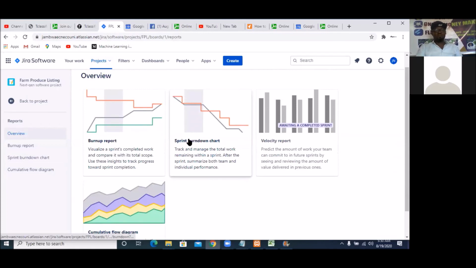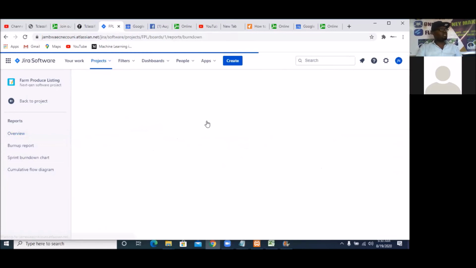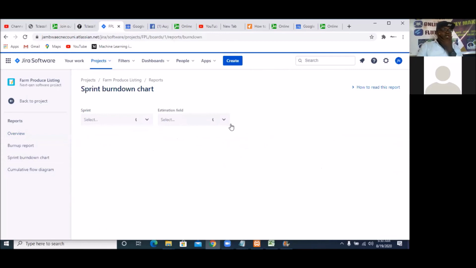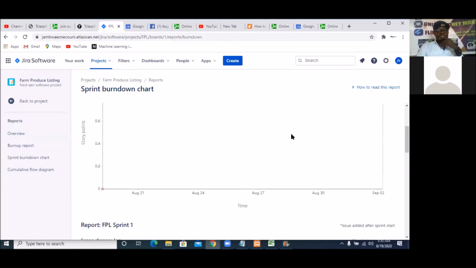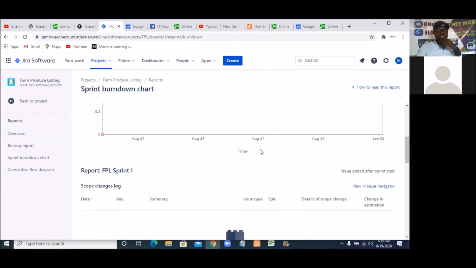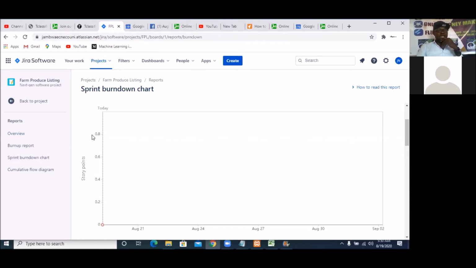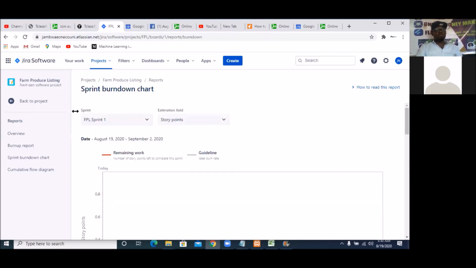So let's check out one of the reports. Let's check the sprint burn down reports. So click on it. Yes. So once it's opened, the report goes like this. You have time on the horizontal. Then on the vertical, you have all your story points. So when you go up here, you're supposed to be able to choose the sprint that you want to produce the report for. So which sprint are you producing the report for? Sprint 1. That's what you have.